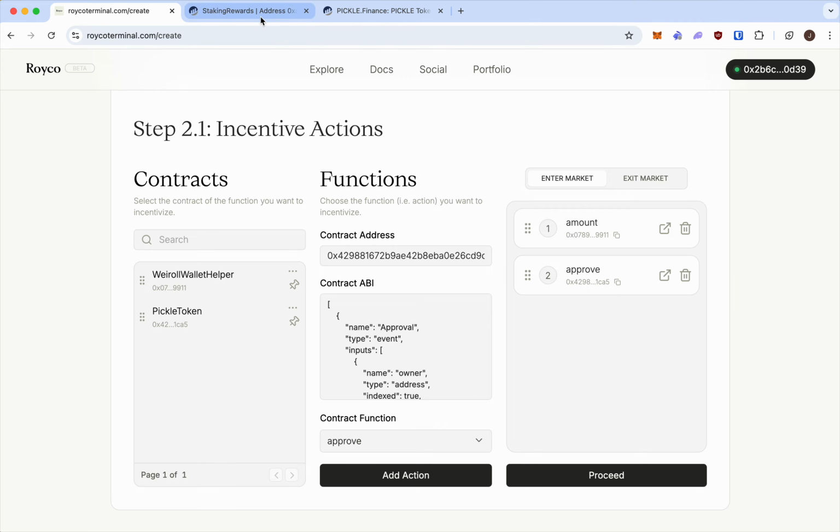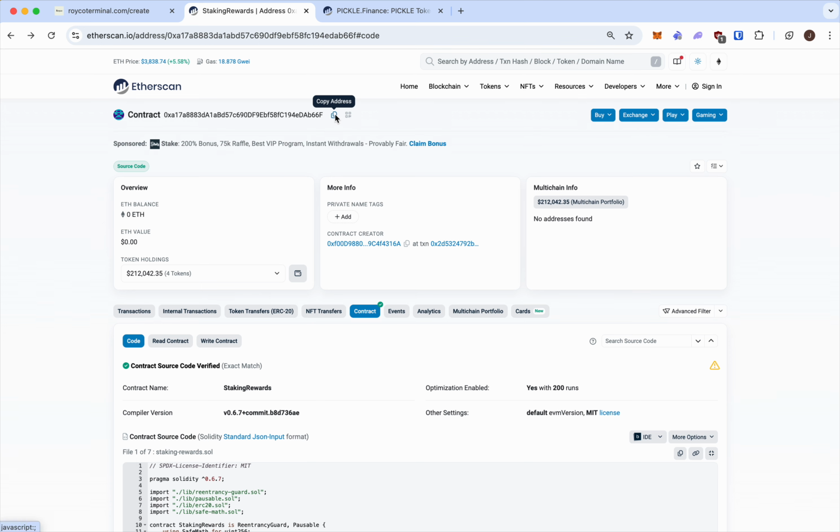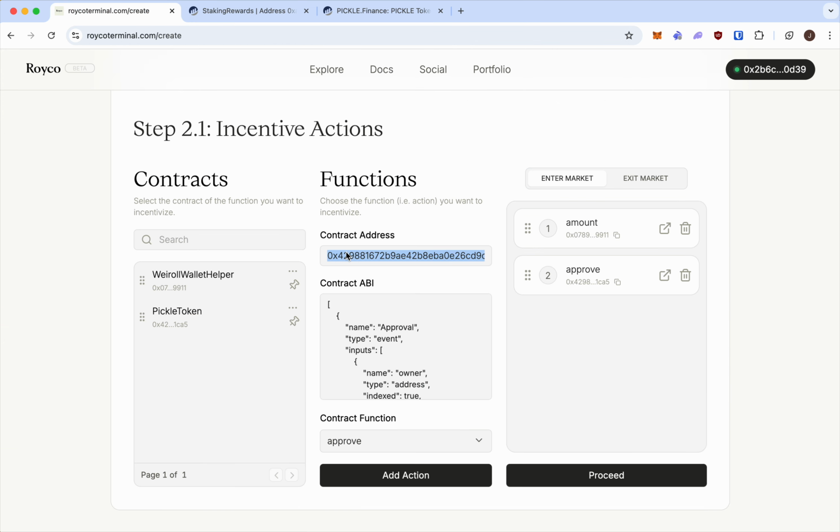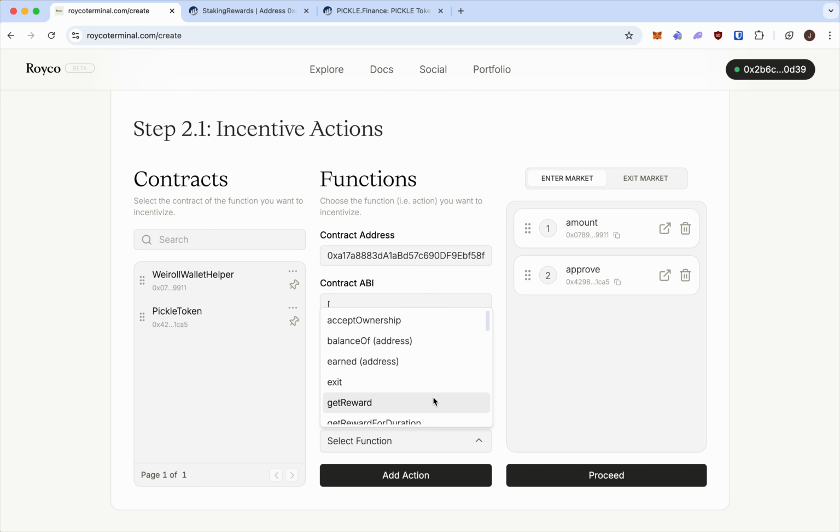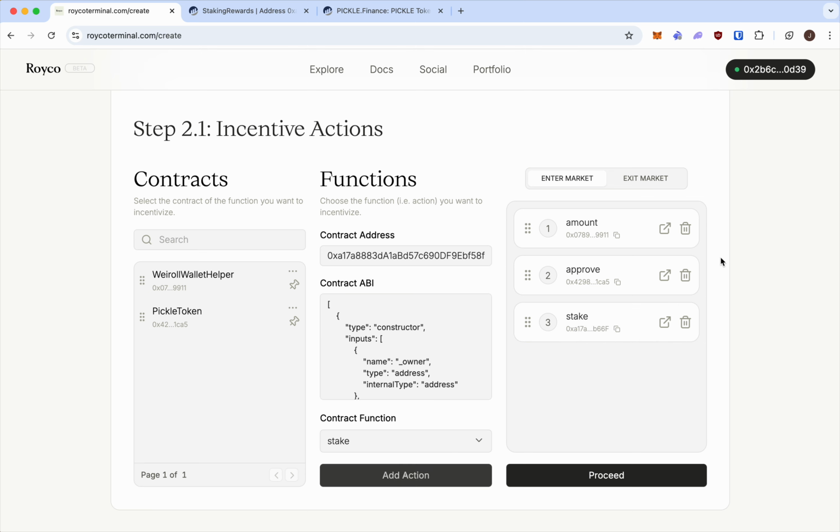So what we're going to do is go back to Etherscan. We're going to get the address of our staking contract, and we're going to paste that into our contract address field right here. You can see it auto-populates the contract ABI. It's getting that from Etherscan. If your contract is not verified or this doesn't work for whatever reason, you can paste a contract ABI in here manually, and then that will let you select your functions. But this one is verified on Etherscan, so we can just paste the contract address in, and it gets it automatically. So let's go ahead and find our stake function right there and add that one to our enter market function calls.